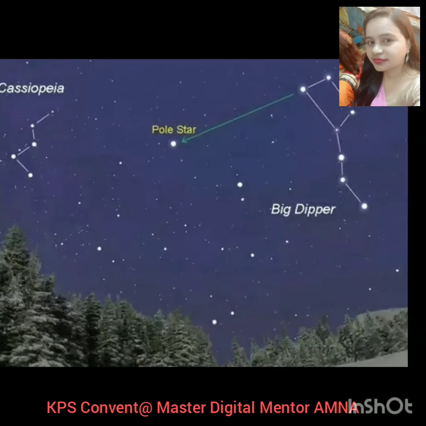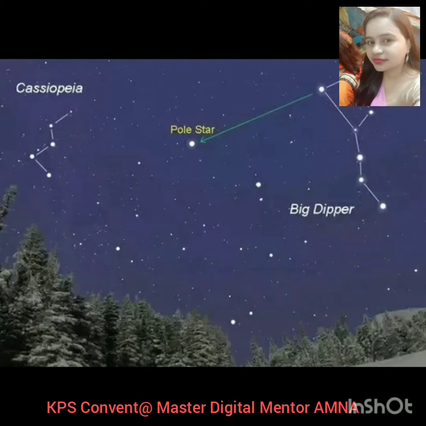The brightest star in the sky is the pole star or the North Star. It appears to remain in the same position in the sky, and all other stars and constellations revolve around it. The North Star is almost directly above the North Pole.